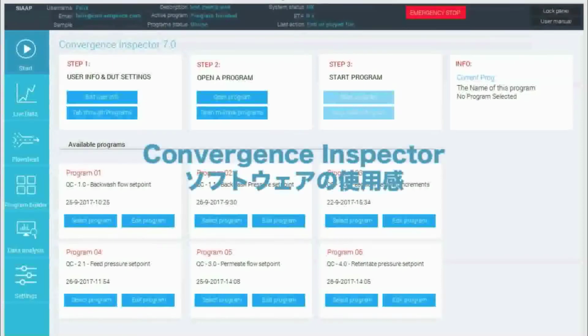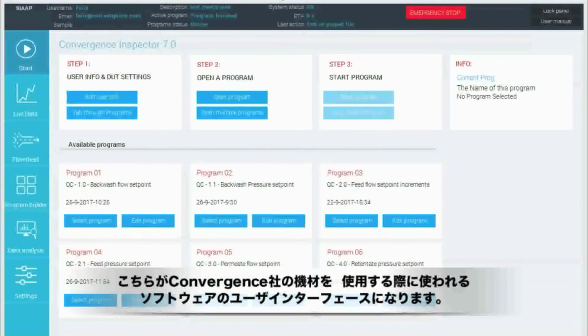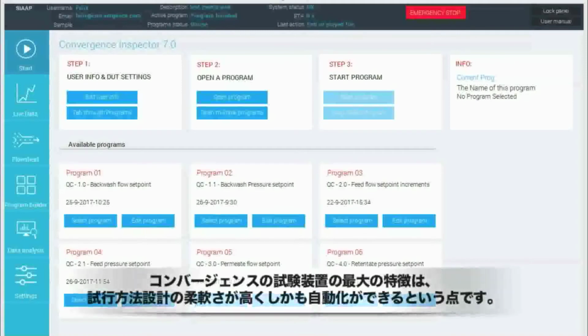This is a short overview video of the Convergence Inspector software. This is our software package that comes with every device we supply. Within this software package, you can make experiments you want to do with your device, with your membrane, and you can analyze the data with it.